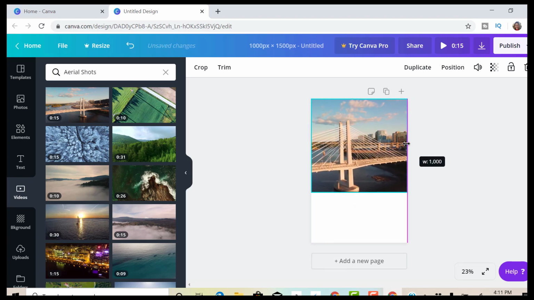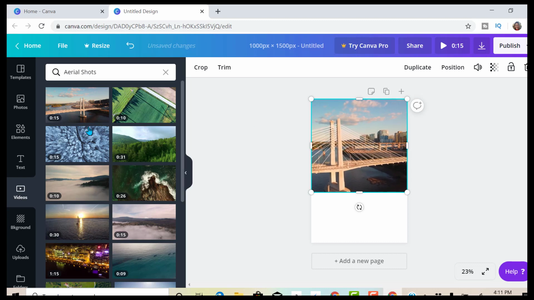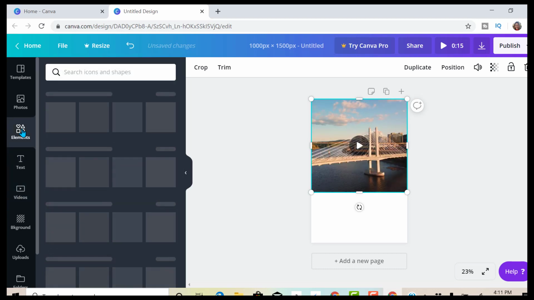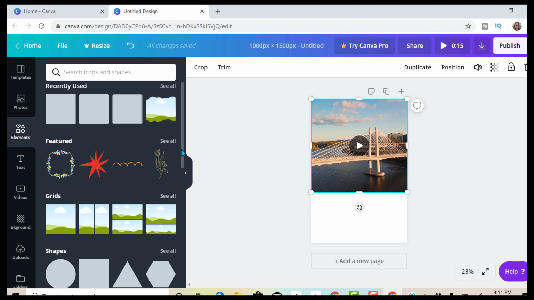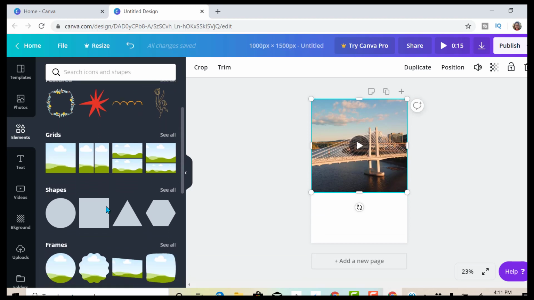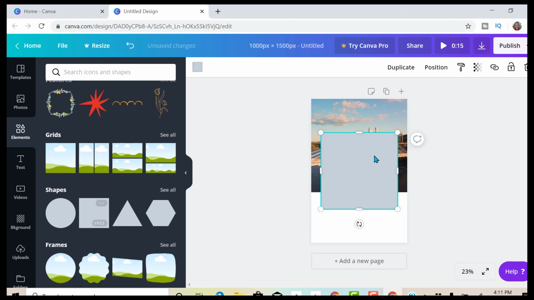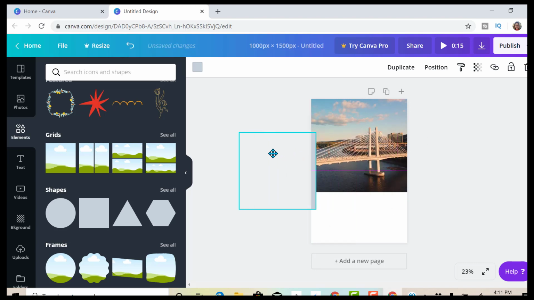And I'm going to say, come travel with me. My blog, or my pin, is going to be for my blog about travel. And I come over here on the left side and I click on elements. If I scroll down here, I go to shapes. I can input a shape, and I can fill in maybe, you know what? I think I want it the full size.